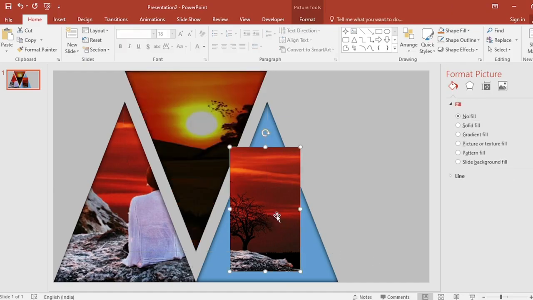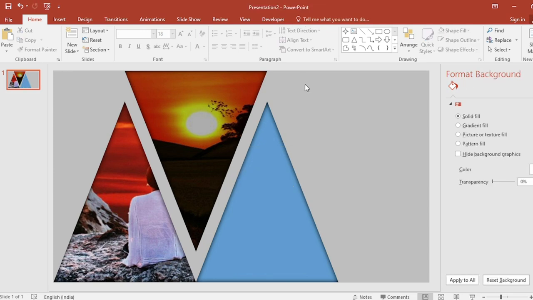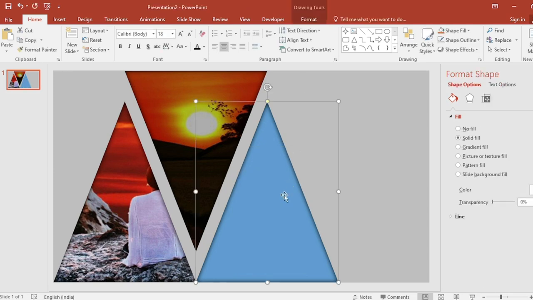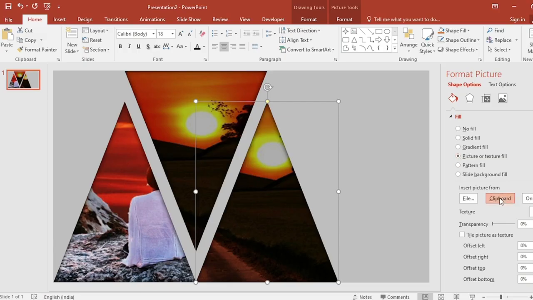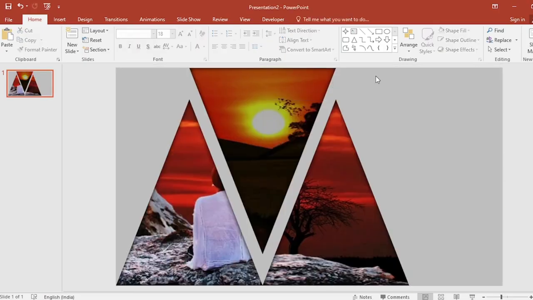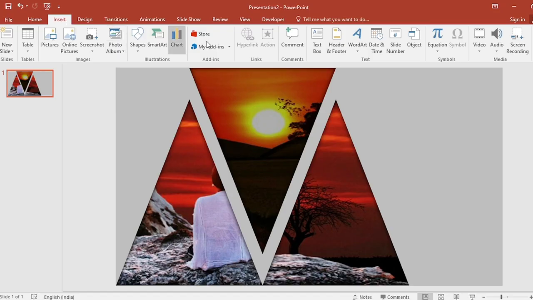Select third picture and cut it. Select third triangle and go to picture or texture fill and click on clipboard. After that, click on insert, select text box and drag it.